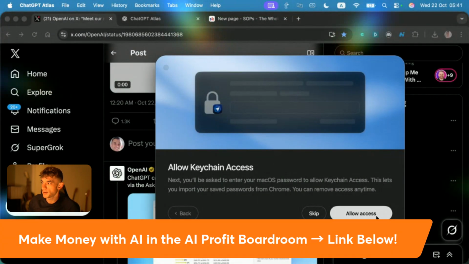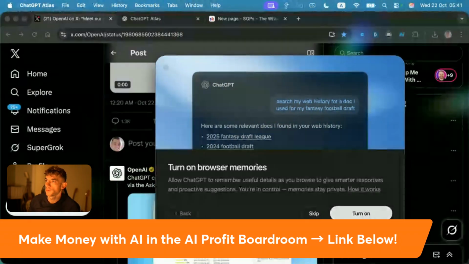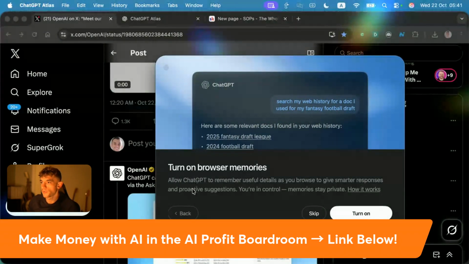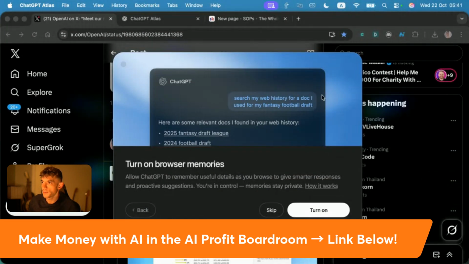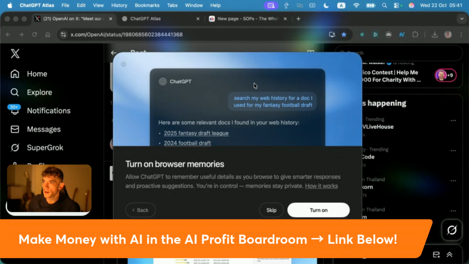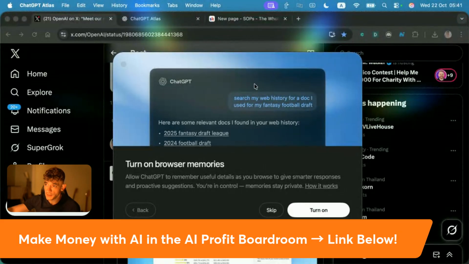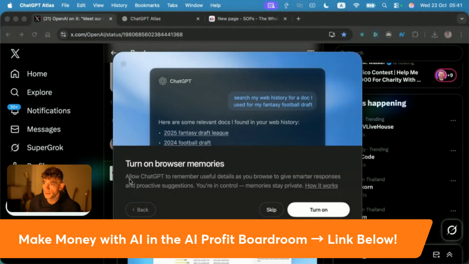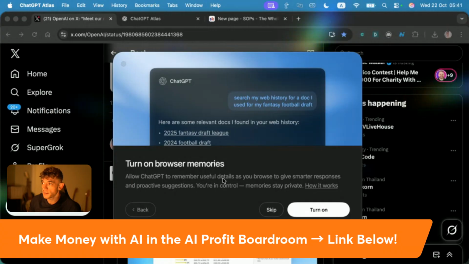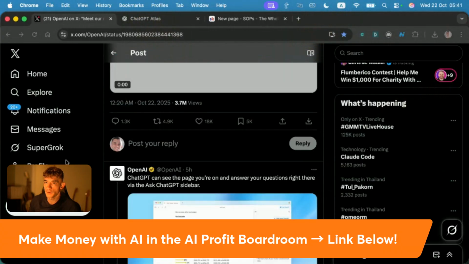And allow keychain access. Okay. What else we got here? Turn on browser memories, right? So you can actually search your web history for a doc that you used, right? So for example, let's say you looked at something and you know when sometimes you just can't find it when you look through your history. Well, I think you can use ChatGPT to actually help you do that. And then allow ChatGPT to remember useful details as you browse to give smarter responses, blah, blah, blah. Okay, we'll turn that on.